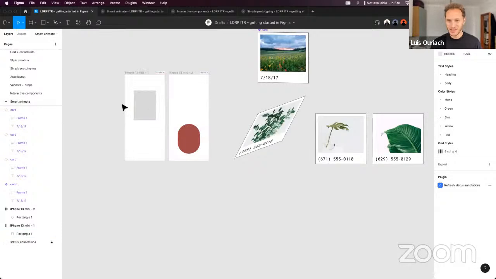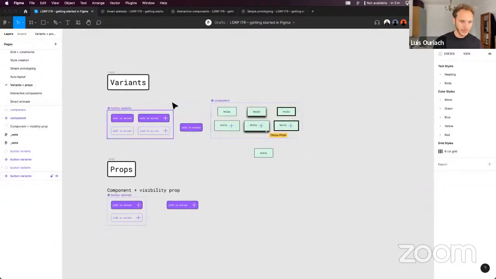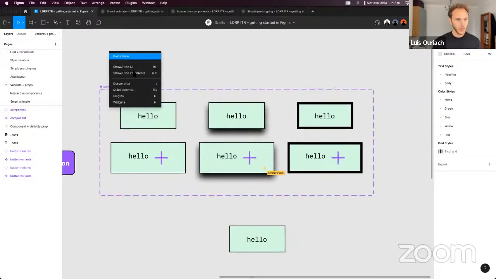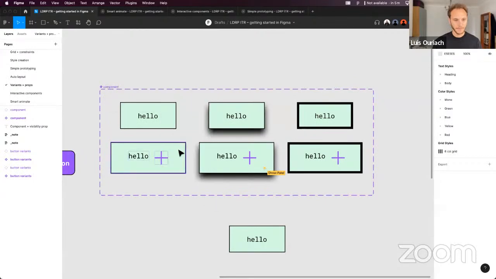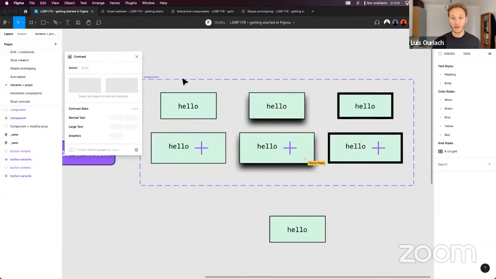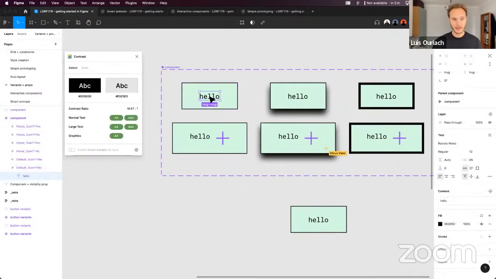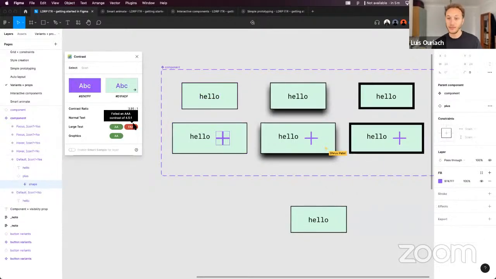So the last one I'll show you is a contrast plugin. So I'm going to jump back to this page here, open up contrast. It's just called contrast, it's a simple name. And select anything on the canvas. So let's select this text. You can now see I'm getting a contrast ratio on all my designs, and it's actually pretty good. However, if I select this icon, I'm sure, yeah, it's going to fail. So that tells me I need to change the contrast of my design.